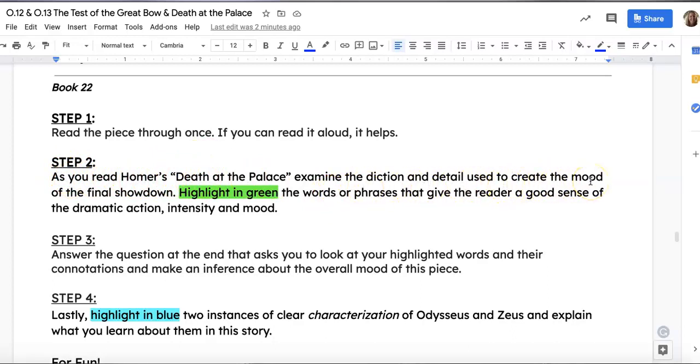the mood. Sound familiar? So you're going to use words in this final showdown. Highlight in green the words or phrases that give the reader a good sense of dramatic action, intensity, and mood. So you're looking for anything that makes this scene really intense. It's called Death at the Palace. Guess what? There's going to be a lot of action going on here.